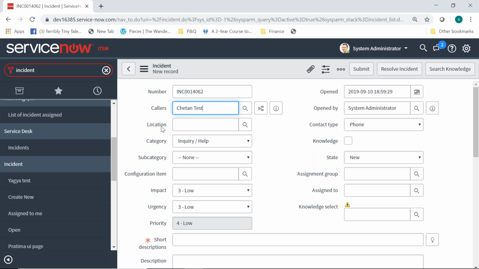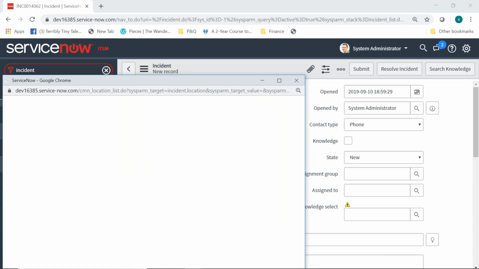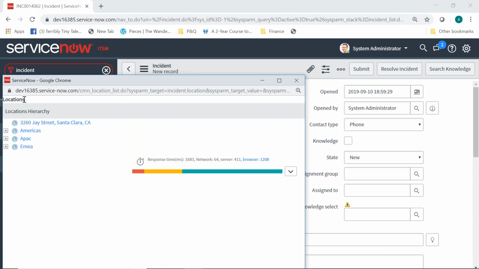So for that particular reason, we are asking the caller, whosoever is facing the issue, to also provide the location where they are sitting right now, so that we can prefer to assign a technician in the same region. For that, we are making use of this configuration called location. So let's see how we select the location in here, how does that work? Again, I'll click on the magnifying glass. Where does this one pull the data from? Let's check it out. It says location on the top, which means this field is pulling the data from another table called location.